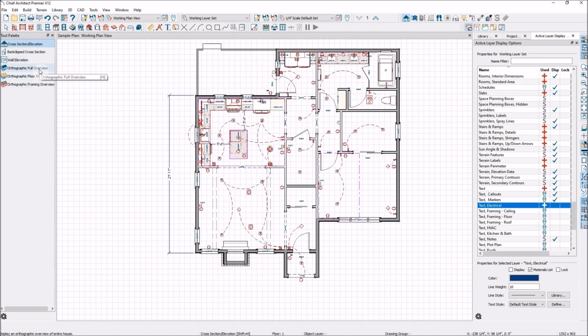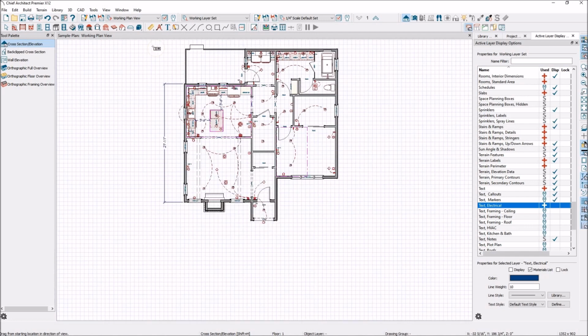You've also got some orthographic views here, and those are essentially 3D views at a certain angle, not perspective, if you remember learning about those in drafting class. But we're just going to focus on elevations and sections. The way we get started is with this cross-section elevation first.